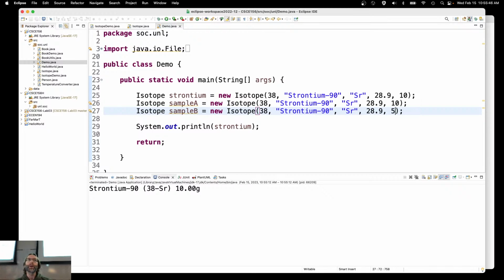Here's a sample of this radioactive isotope. Here's a sample of this radioactive isotope. Start the decay, and they'll decay at the same rate, but they'll have different masses. This one starts out with 10 grams. This one starts out with 5 grams. What about this one up here, though?